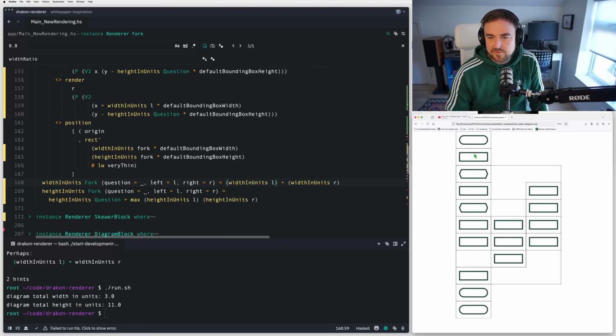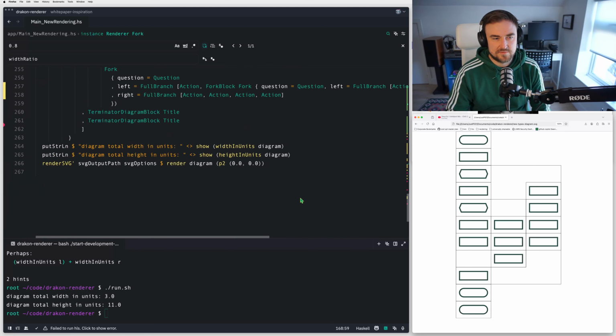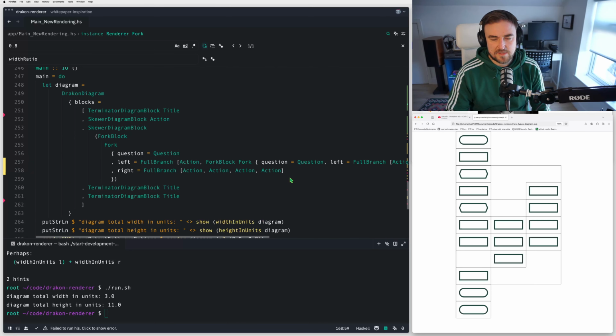So we go from title to first action to the first fork. First fork branches here to this one and this one action. These actions end here. First action of the first fork leads to second fork. Left branch of that fork has 2 actions. The right-hand side branch of that fork has 3 actions. They lead here to the final action. And that is it, I believe.